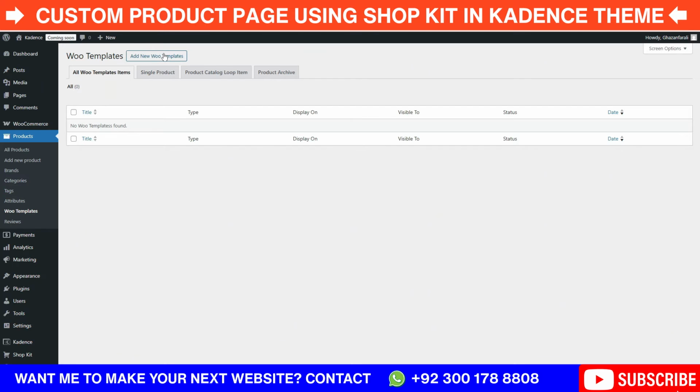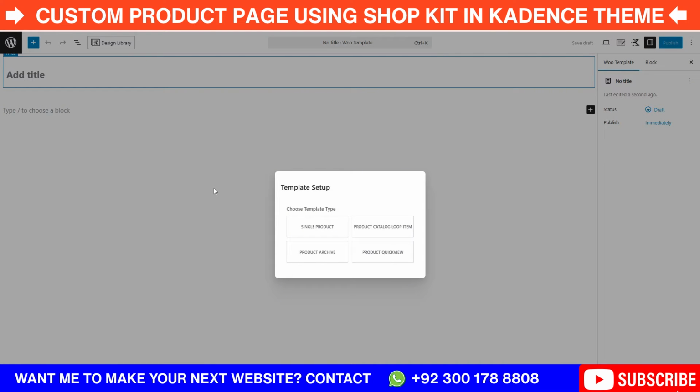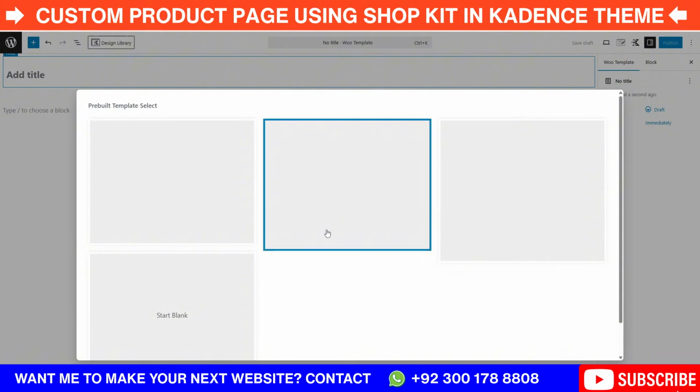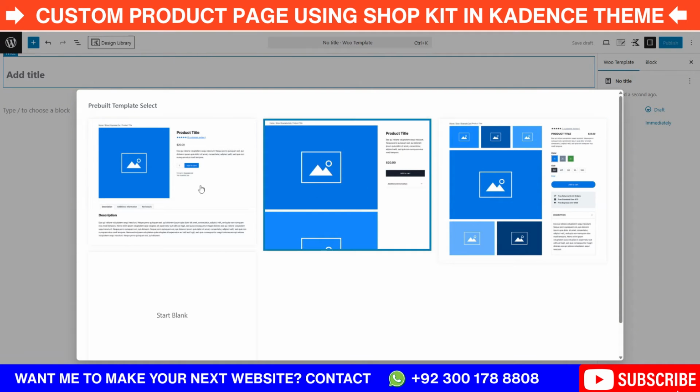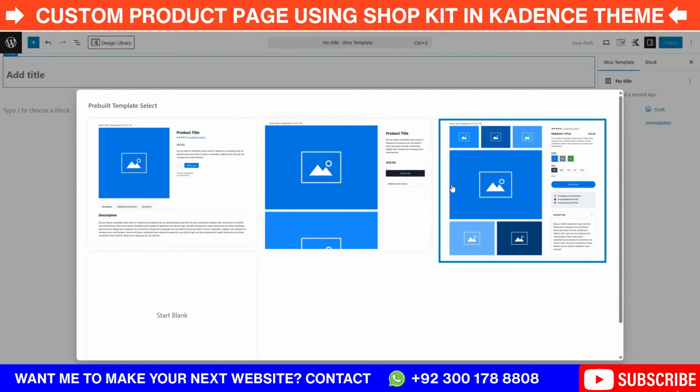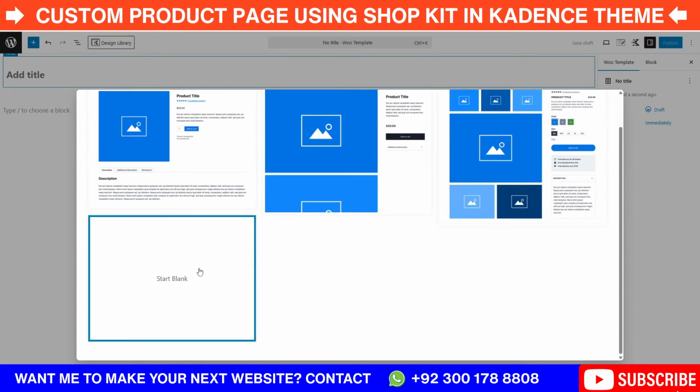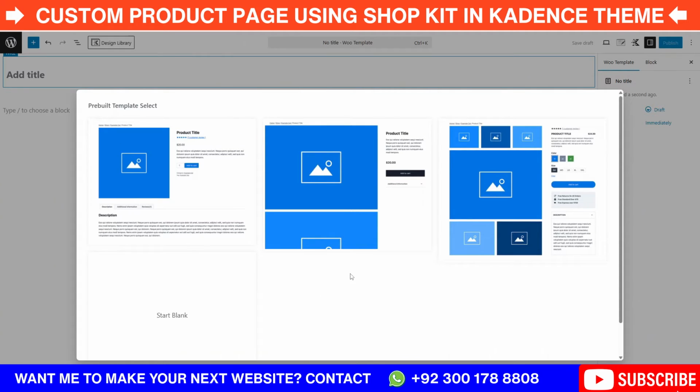In order to do that, just click on add new Woo template, and once you click on it, the page builder will start getting loaded, and then this will give you these options. In our case, we are creating the single product template, so just pick single product template, and then it will give you three different options. You can pick any one of these pre-built templates and customize it from here, or you can pick to start from a blank template. So let's just pick one of these templates.